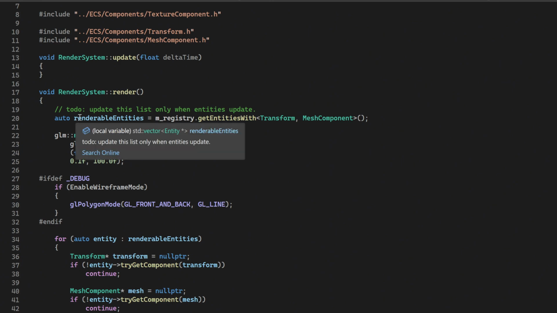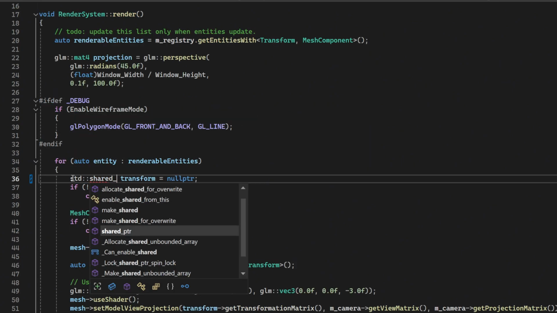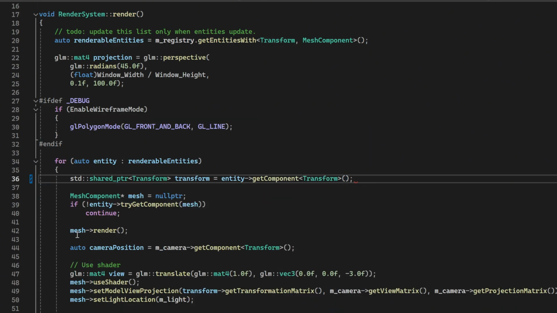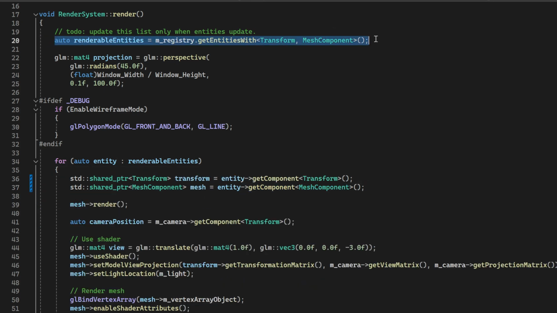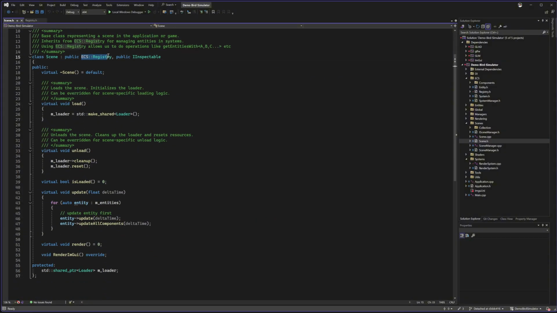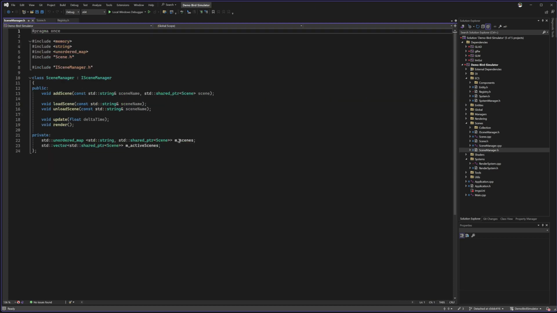This is then used in rendering to find all the renderable entities, so this try-get code can be changed, as we are sure at this point we have the correct entity. The scene is a registry, each scene has its own loader for loading and unloading, so it's isolated in the scene. And then we have the scene manager, which has a list of scenes and active scenes. All scenes are mapped by a string, so they are easy to understand.